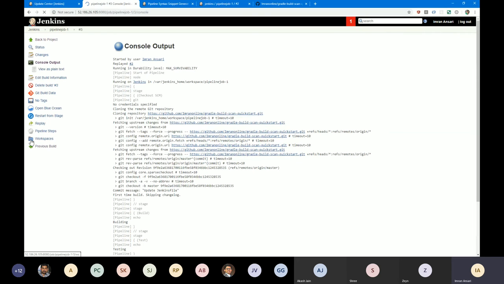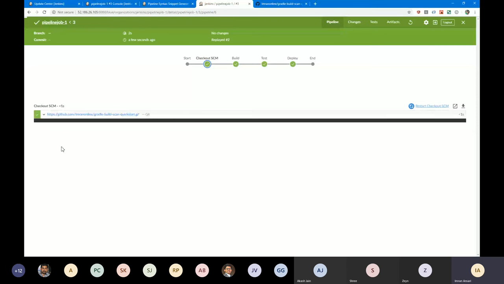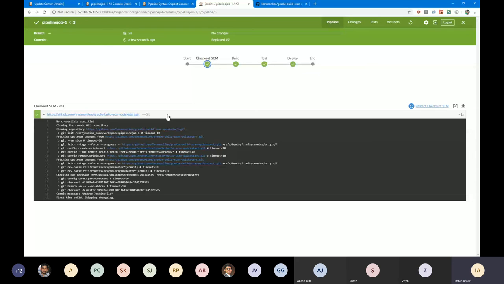Let me go to my favorite one, the Jenkins Blue Ocean plugin, and actually check out SCM. See, this got downloaded, and that's what I want to see. I don't want to go through all these logs here. Rather, I can click here and find what exactly happened in that particular step.